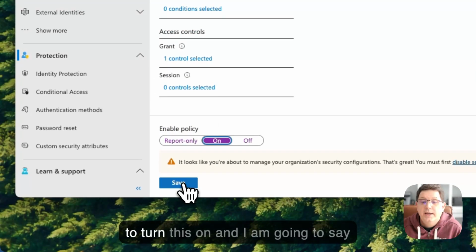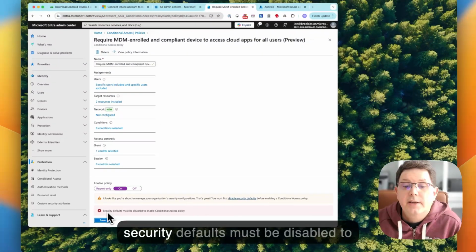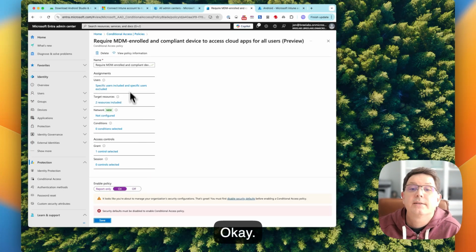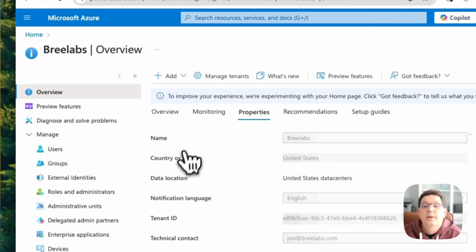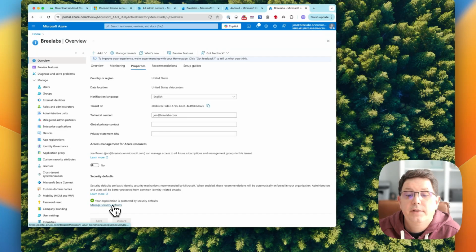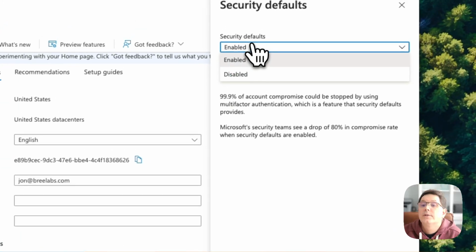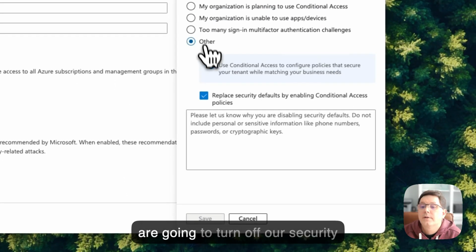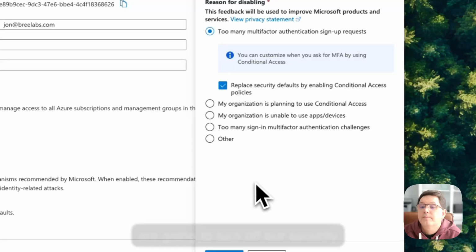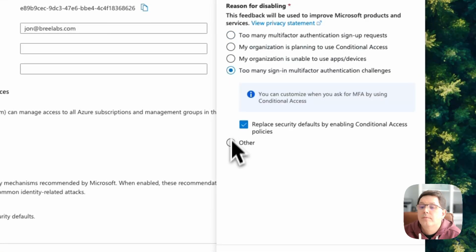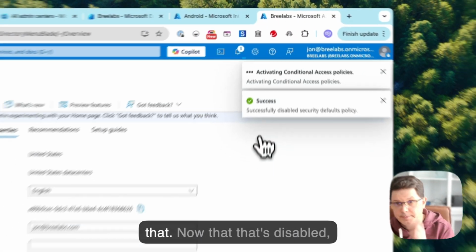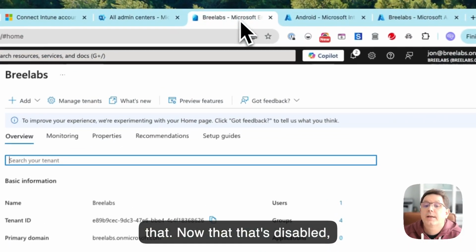I'm going to turn this on, and it says security defaults must be disabled to enable conditional access policy. Okay. Properties, and where it says security defaults, we are going to turn off our security defaults. So we're going to go ahead and disable that.